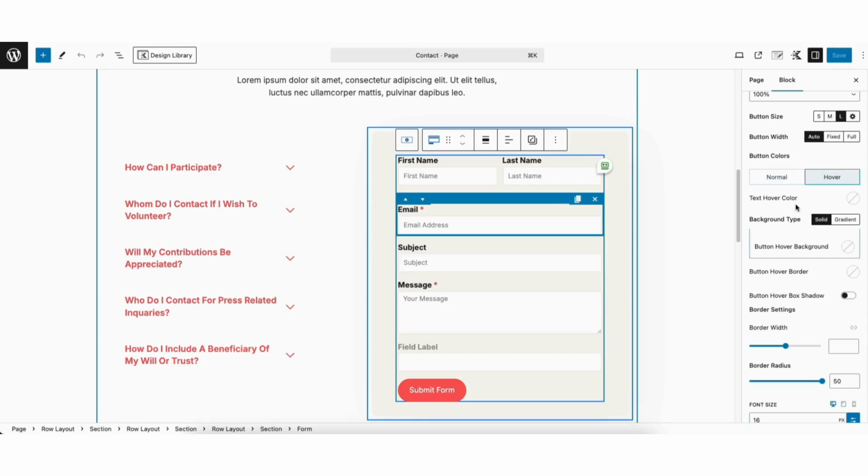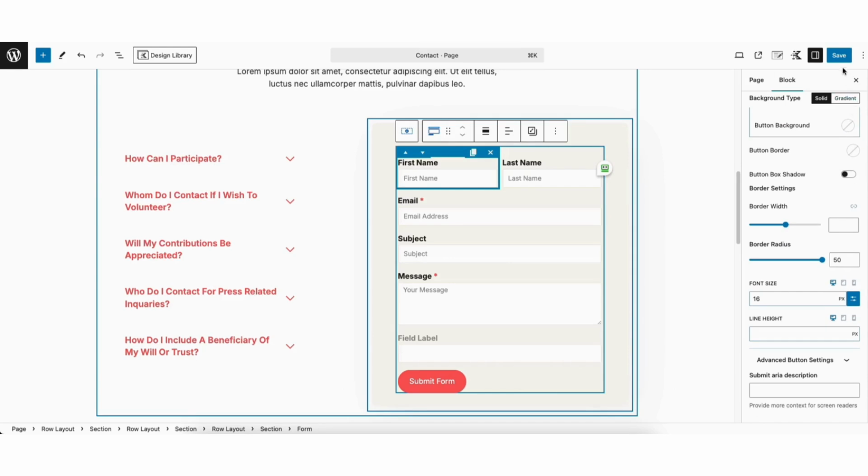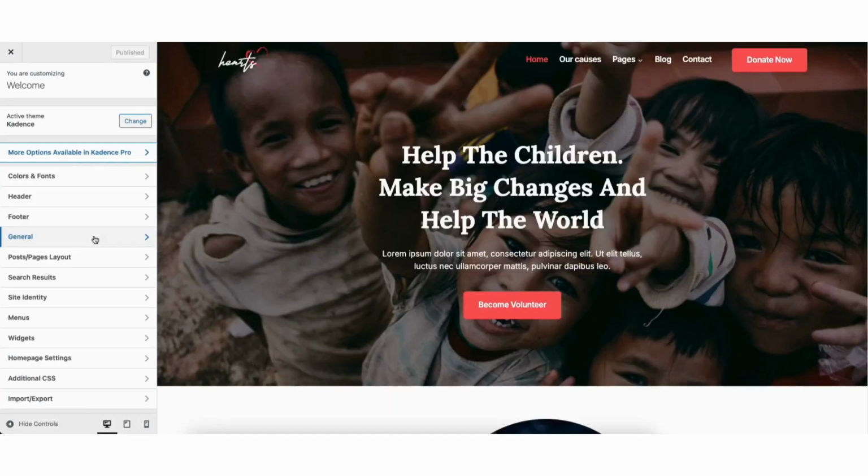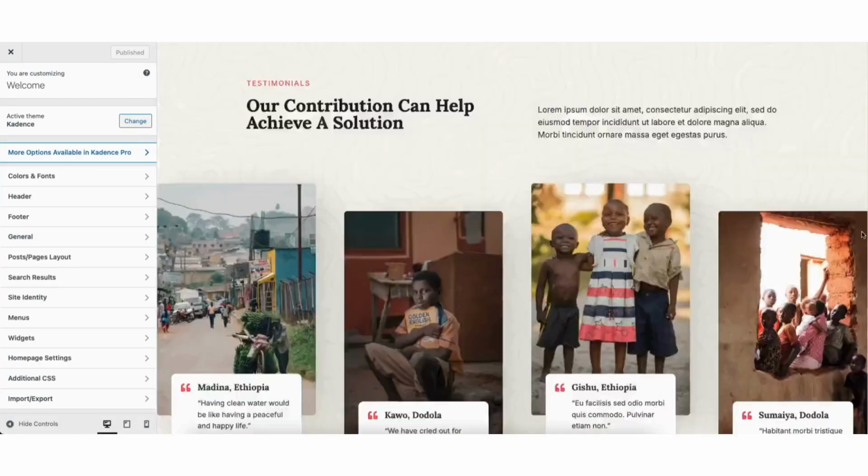Next, I want to go over how to edit the footer and header area of your site. Be sure to click the Save button to save your changes. Next, click the WordPress icon in the top left. You'll be taken to the WordPress dashboard. Hover over the Appearance tab in the side menu. Click Customize. Scroll down to the footer area of your site.